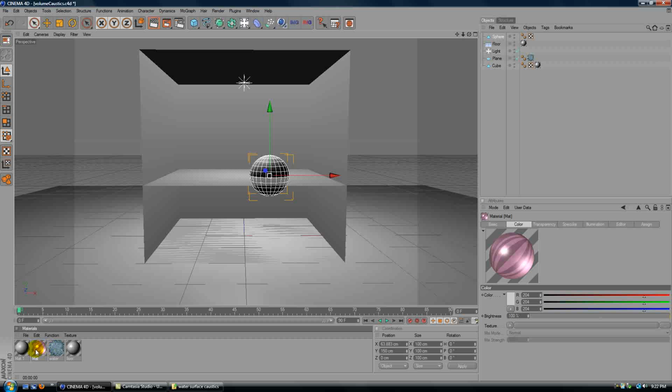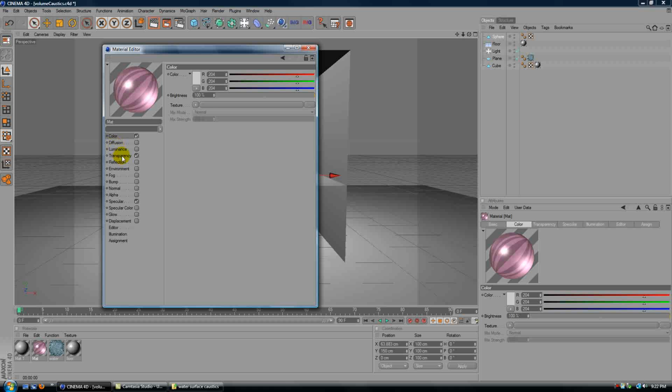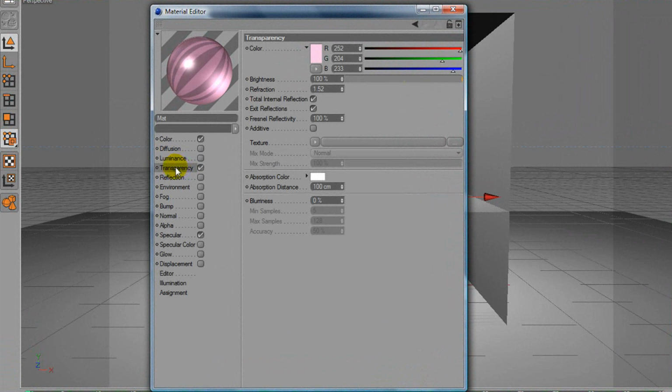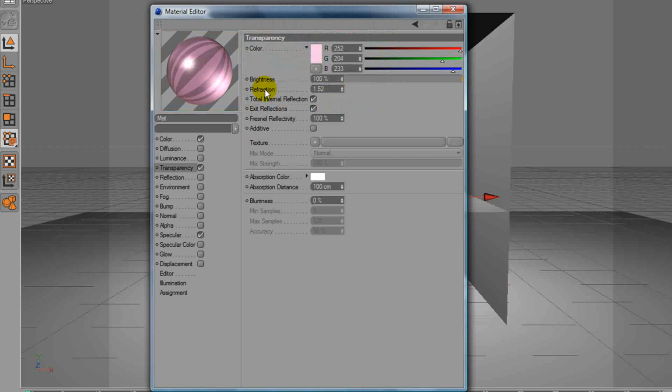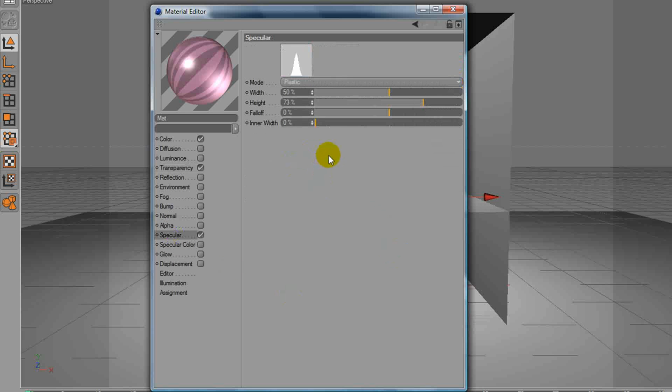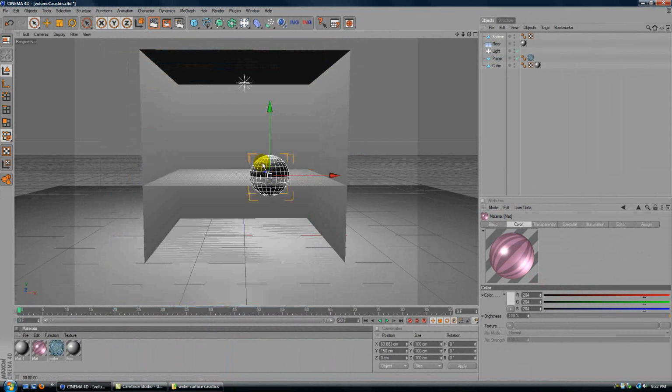So I made this material for the garden marble, and all that is the color. I left it alone. Transparency is really where the effect comes into play. So for transparency, just choose any color you want. I chose pink. A refraction index here is 1.52, and that's just the refraction of glass. Specular, you can play around with this. You can copy mine if you want. I found this to be nice. So we're going to drag that and put it onto the ball.